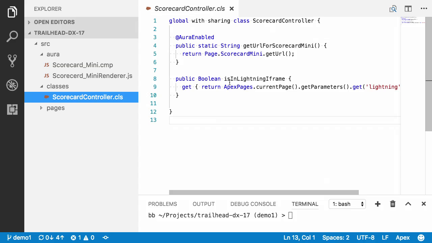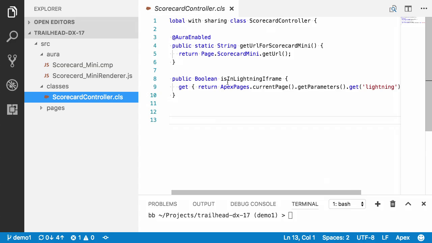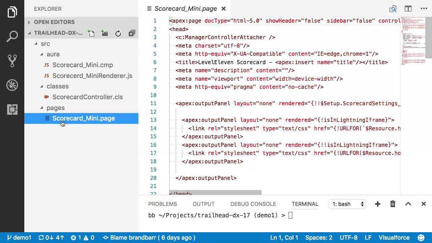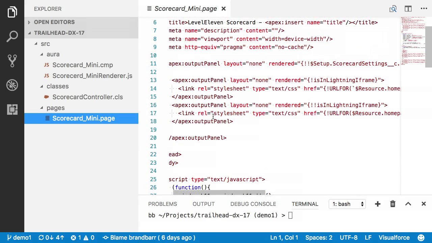This is an example of the controller. There's a lot more to it, but we trimmed it down for this. The getURLForScorecardMini just returns the page reference, the string. And then this is Lightning iframe. This checks the query param that we are setting in Lightning. And on the Visualforce page, we have a check now for if it's in that Lightning component. This can let us go ahead and set some of the CSS to be different.